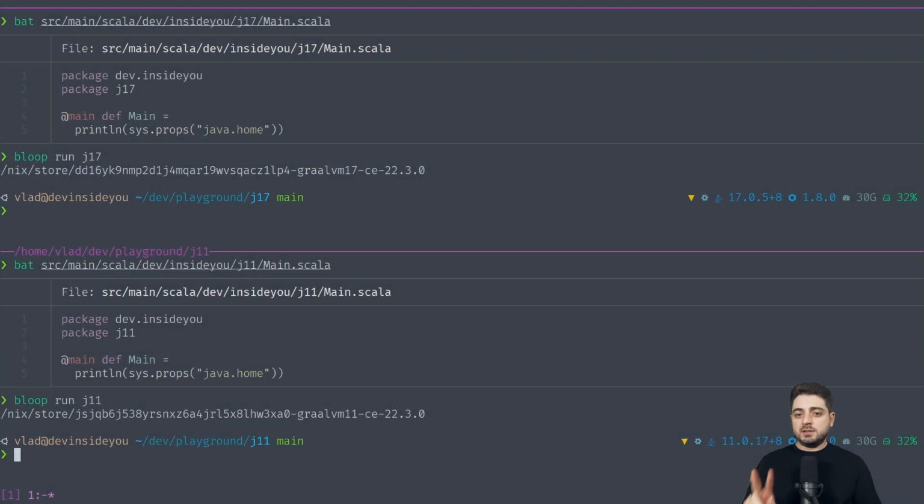What you're seeing here are two identical Scala 3 projects, but they use different versions of the JVM. Now what if I told you that you could replicate this entire setup and more in just a couple of minutes? Let me show you.